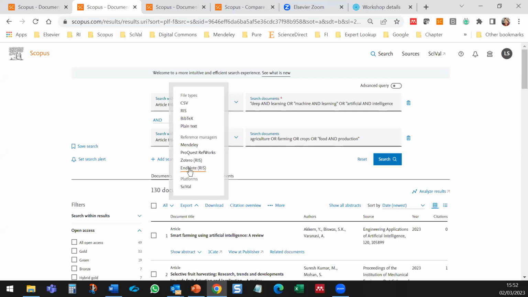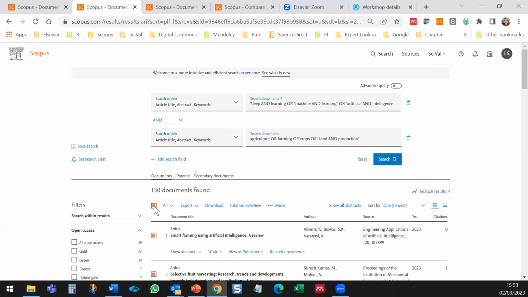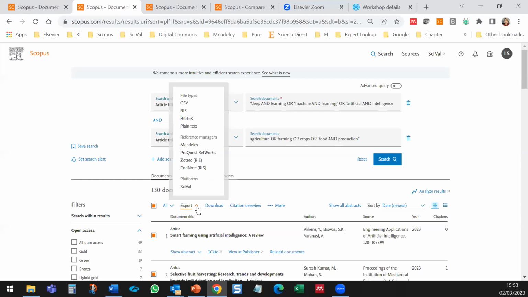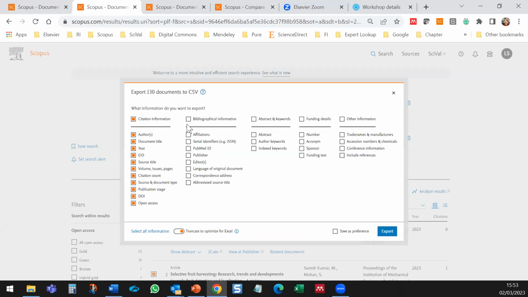I remember now somebody asked me if Zotero is one, and I said no, but it is. So I'm sorry about that. But these are the reference managers that we have available. So you can select these results and you can export them. Go to the arrow and then select the reference manager, and it will send these references into your reference manager. Or you can export this list, select CSV, and you can select which fields you want to export.